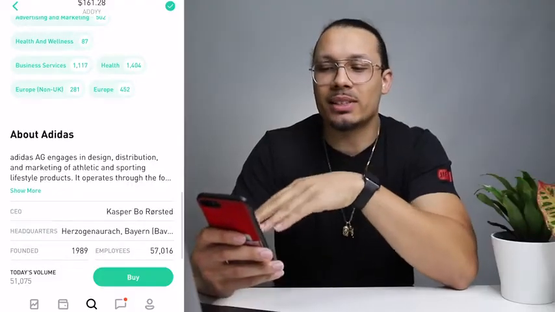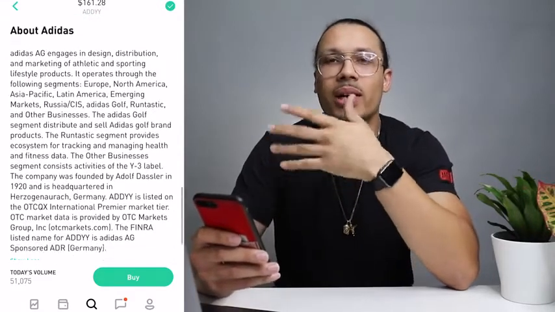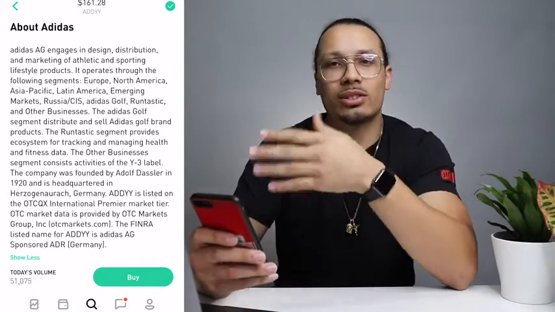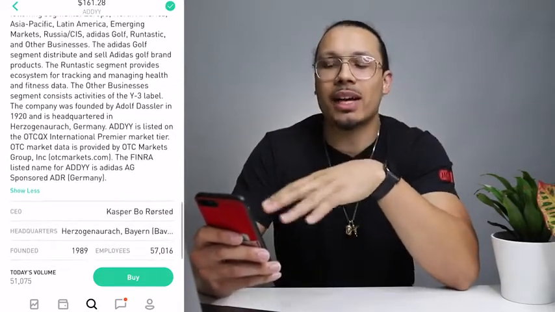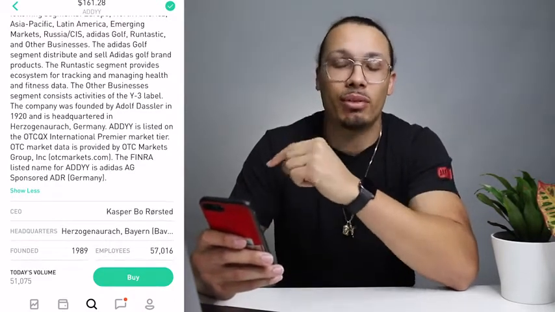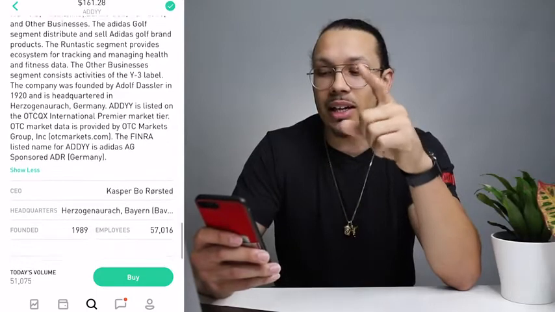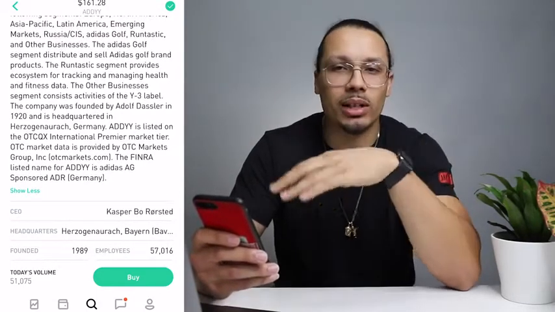So now we're at the bottom. It says about Adidas. This will give you a quick blurb just about the business. Obviously, we kind of have an understanding of what the business is, who owns it, because we're all sneakerheads and things like that. But you definitely want to read up on that. That's just a little bit of information. You definitely want to dive deeper into their information, so I'll show you guys that later in the video as well. And then from there, it shows who the CEO is, when they started, how many employees, all those different things.